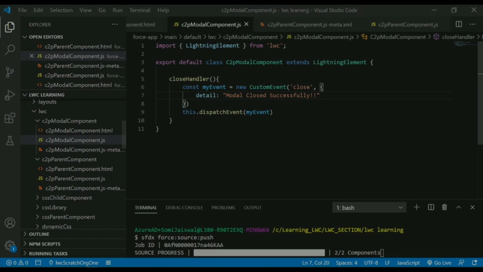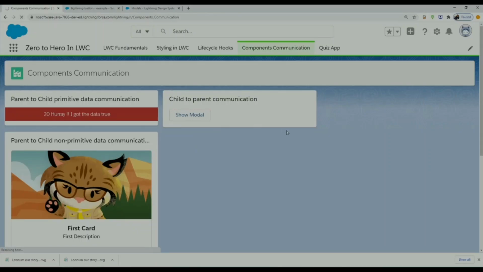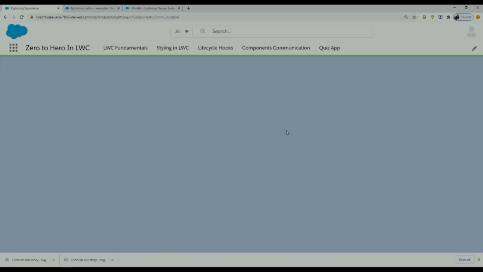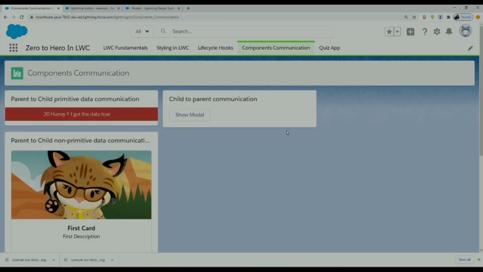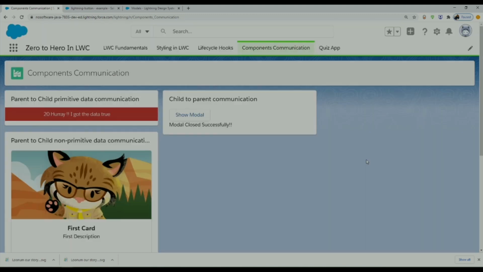Okay, so let's go to our page and refresh the page. The approaches are almost the same, all three approaches, whether simple data with event or event bubbling, but you need to understand the actual difference of when to use what, right? So now if I click show model, the model opens, and on click of OK it should print some text below our button. Now you see it immediately prints model closed successfully. It means it received the data and printed the data. So this is how you pass the data.